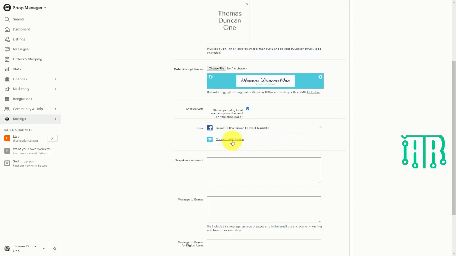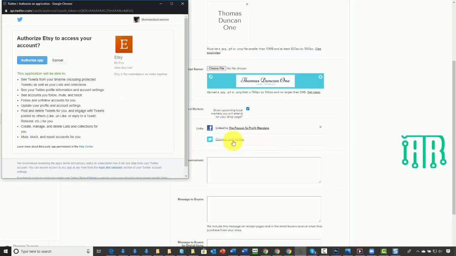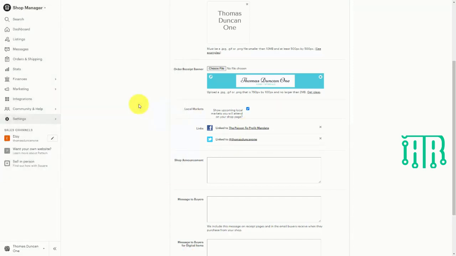You can also connect with your Twitter account. Again, assuming you are already logged in, you can click Authorize App, and you'll then be connected to your Twitter account using your Etsy account.